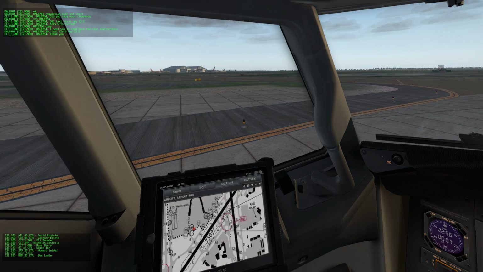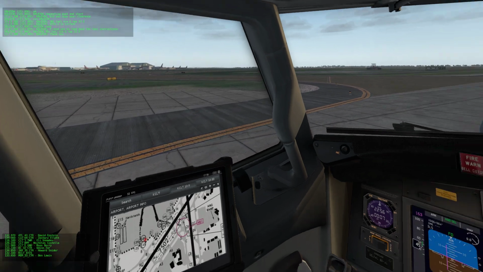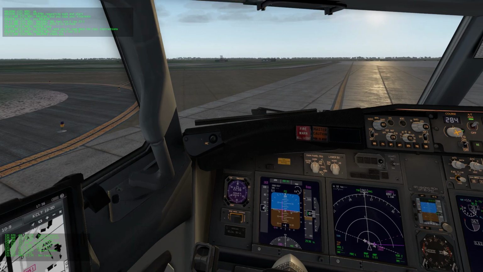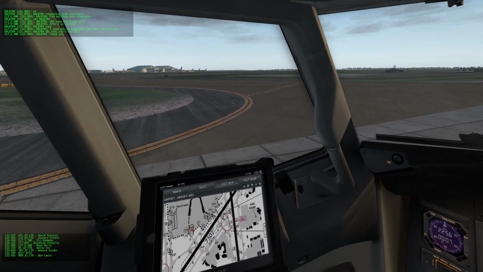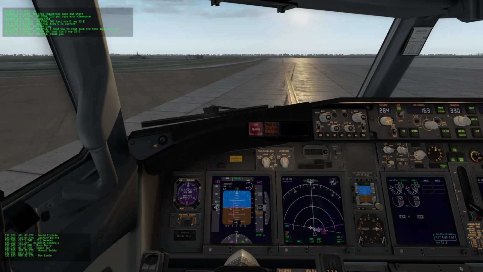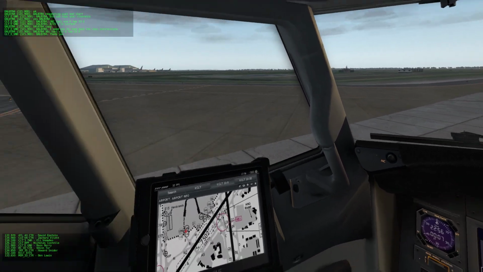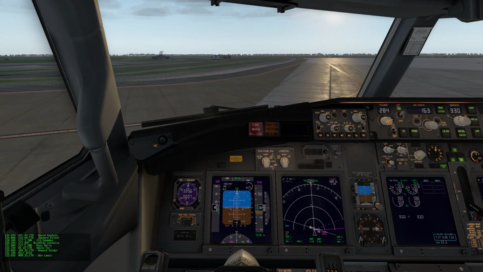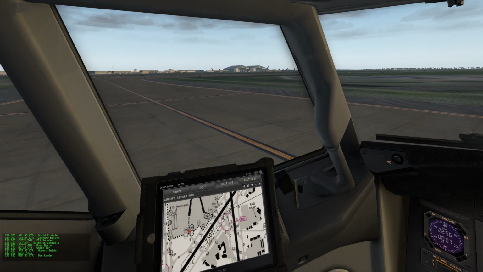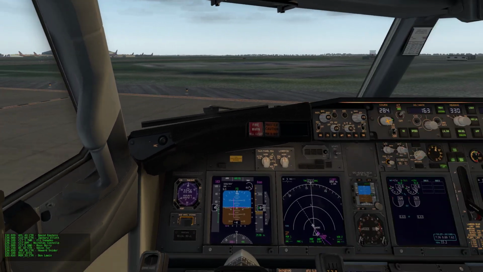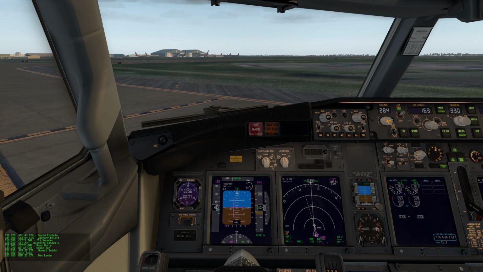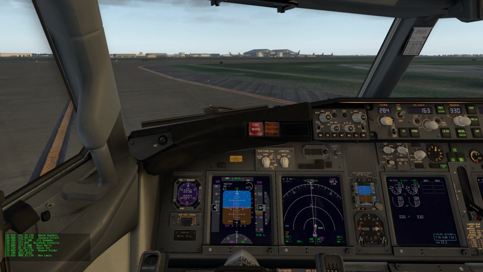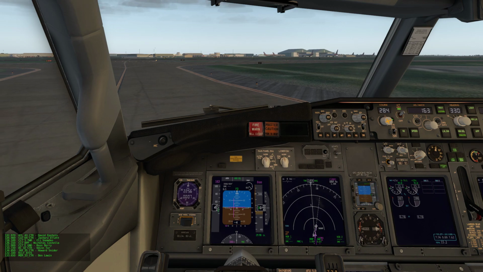Okay, so Bravo will be our next left. Should be right here. Alright, so we are going to take a left on Bravo. Okay, the maximum taxi speed is 30 knots, and when making turns of 90 degrees or more, 10 knots.